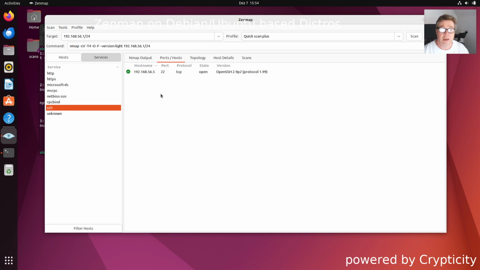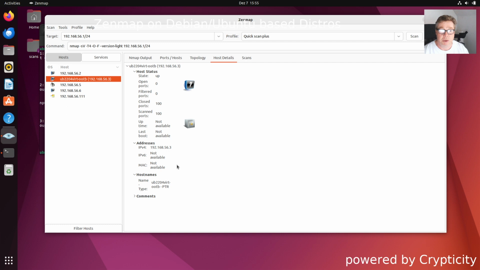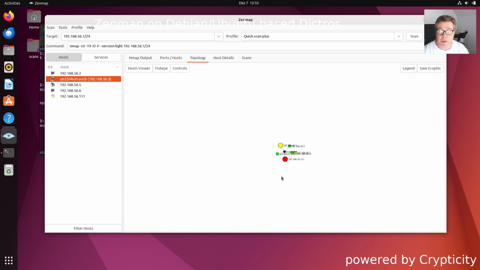SSH service on 5. Then there's a couple that show HTTP, HTTPS. And yeah, you can also get the details for the hosts. You can get a topology. How is this all actually looking like? And yeah, it's a little bit small. You can scroll it bigger, but it takes a while.